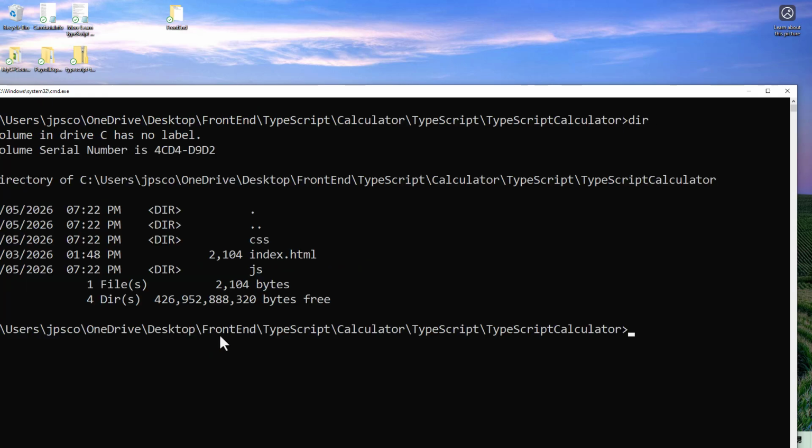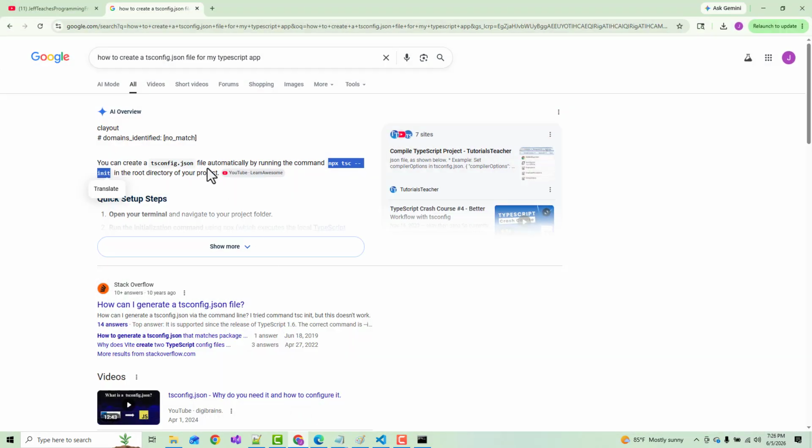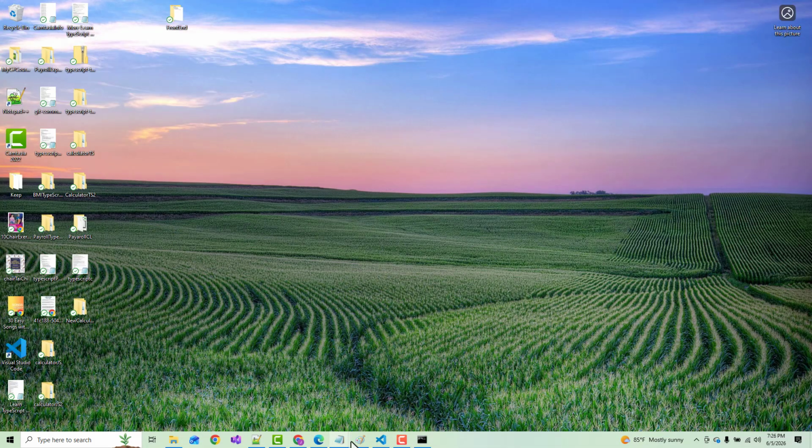You can type in dir just to be sure, and you can see that's where we are. Okay, we've got our JS folder, we've got our index.html. Everything is there. All right. So it said that the command we were supposed to put in there was this. So let's copy that.